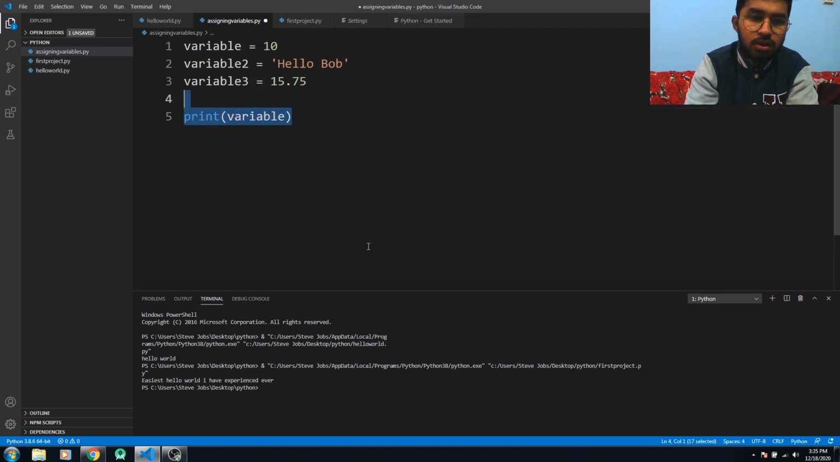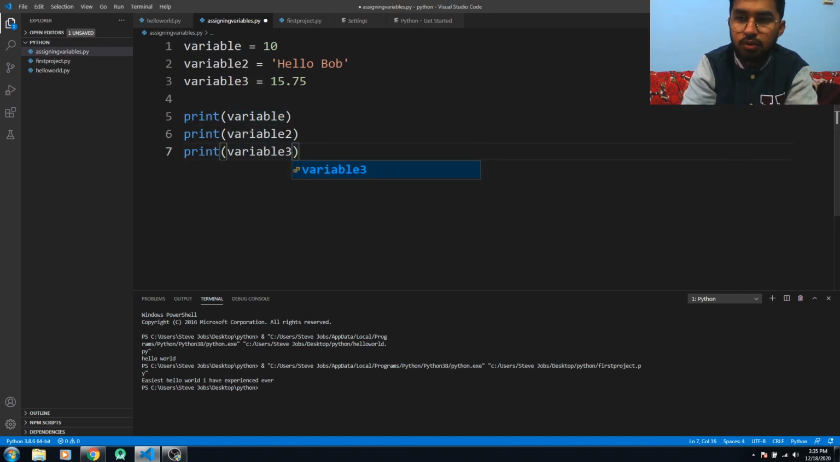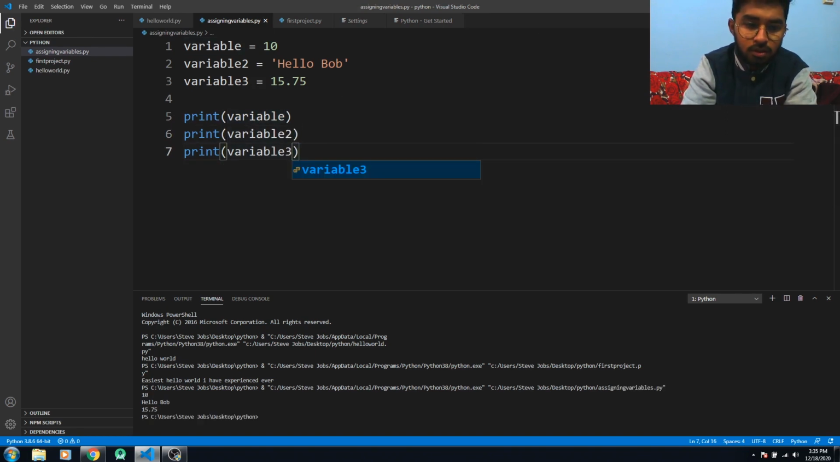Alright, now I want to print all of these variables separately. Variable 1, 2, 3. Alright, now we have to run this code.